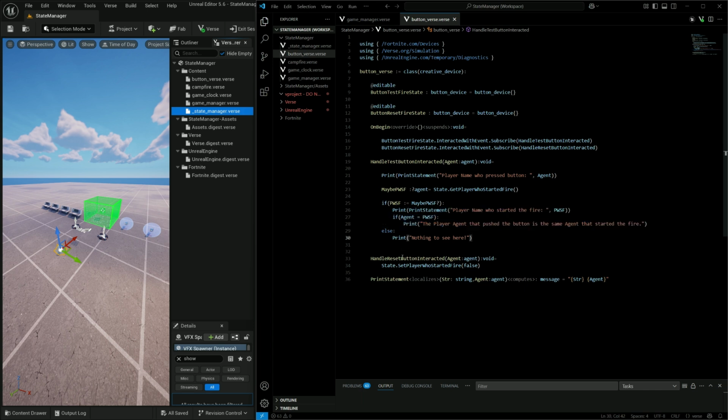Okay, and the other thing that we do here is handle the reset button event. When we clicked the button to reset the state, this is what was executed: State.SetPlayerWhoStartedFire, and we set it to false. So we reset it, and when we clicked on that button again, it said player who pressed the button, and it gave us the agent, and then it printed out nothing to see here because we reset the state value. So this is the fundamentals of how this is set up.